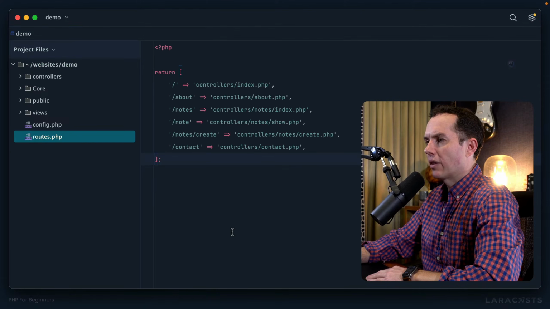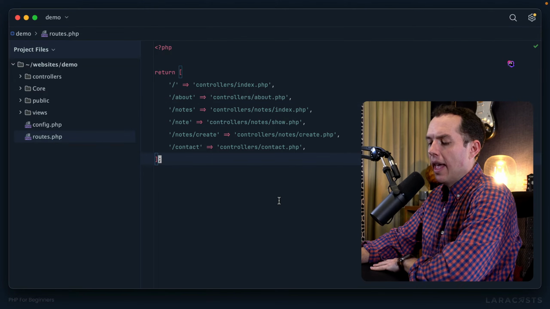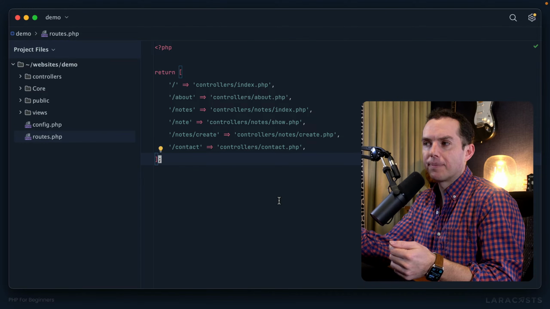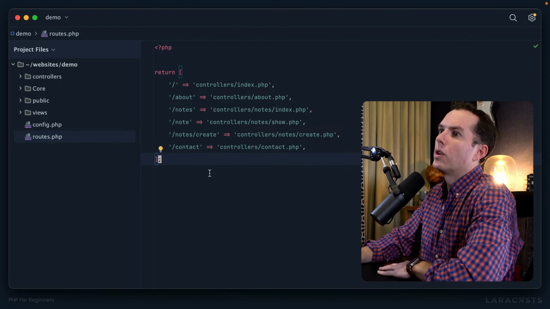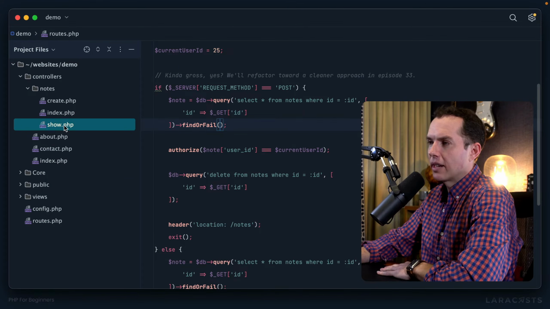Let's get going. We will get started in routes.php. I want you to notice how for each URI and corresponding controller path, at no point do we distinguish which request type we want to respond to. It handles all of them, which is why in our controllers we end up with some kind of gross code.